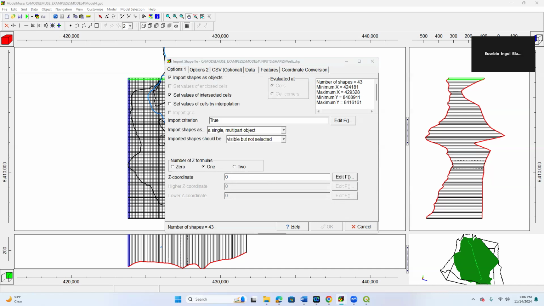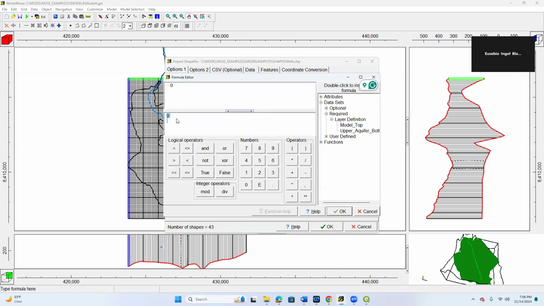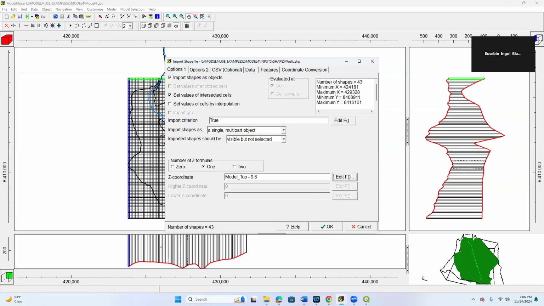I'm going to assume here, for example, model top minus, for example, 10 meters, 9.8 meters, for example. Okay, 9.8. Yeah, we can do that, for example. After that we can change. Okay, that one is okay. Clicking OK. Let me see.